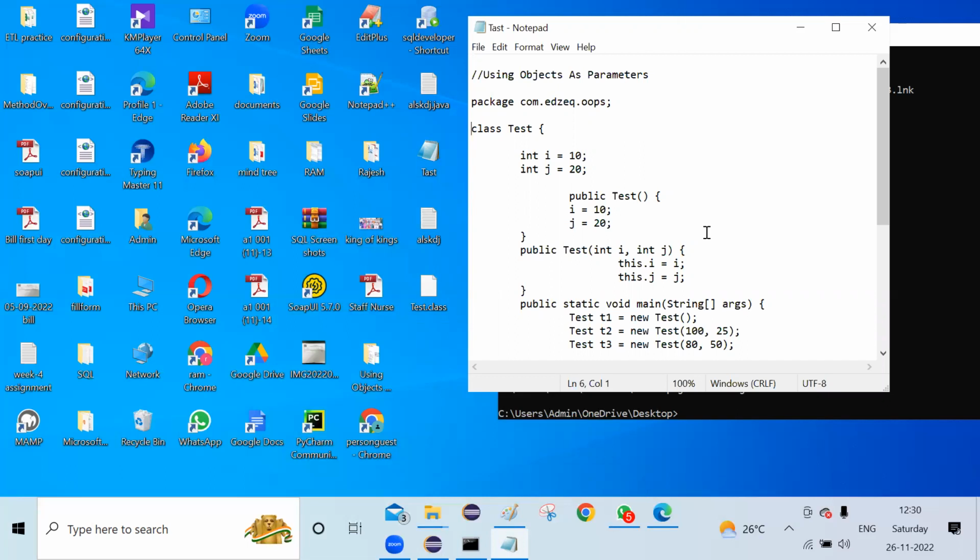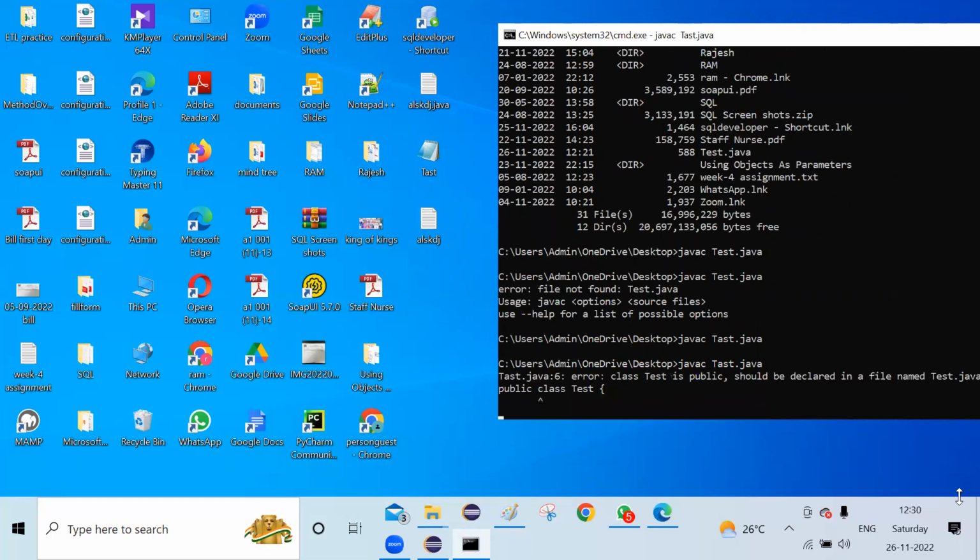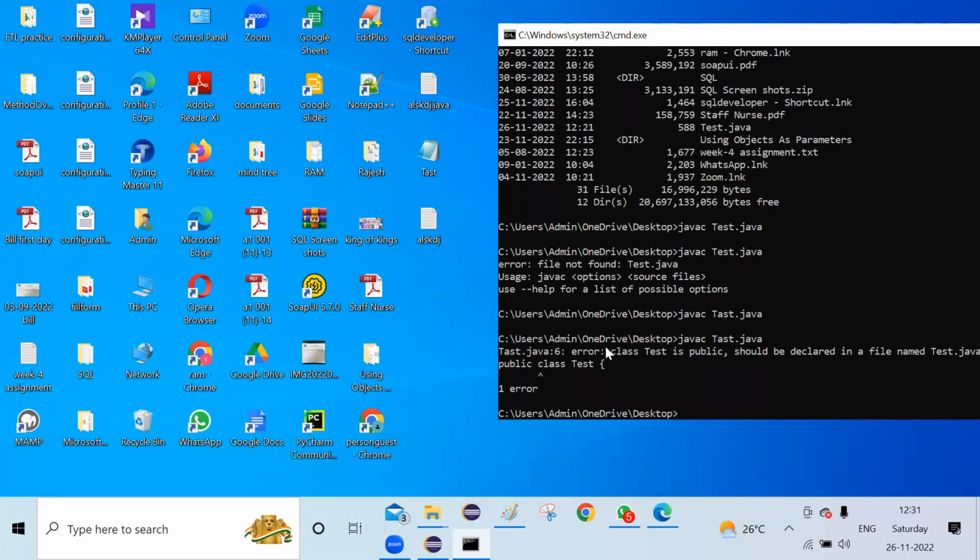If you want to use any public, then it is not. See here, I remove this one. Here just you have to use TAST. Again enter. It is not generating that class file. Why? Because class test is public. Whenever you assign public, that is the modifiers topic, for class accessing purpose. What type of modifiers are available?